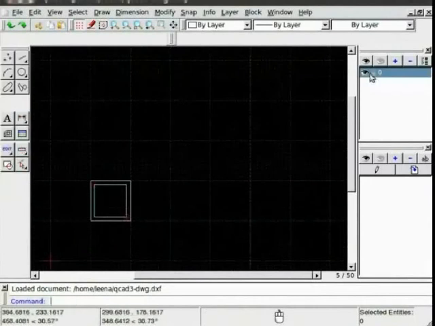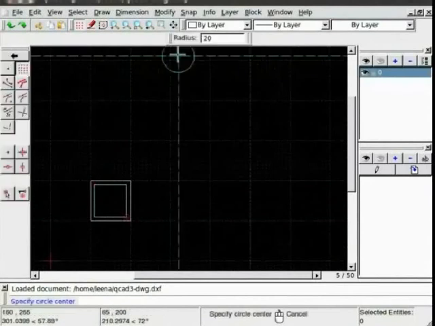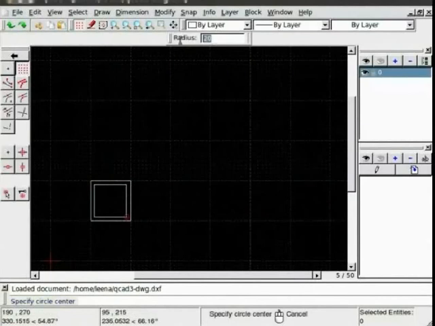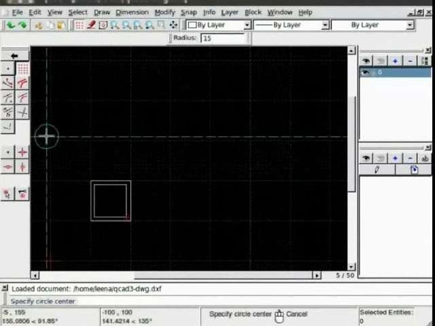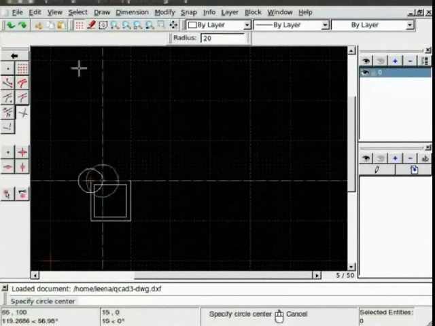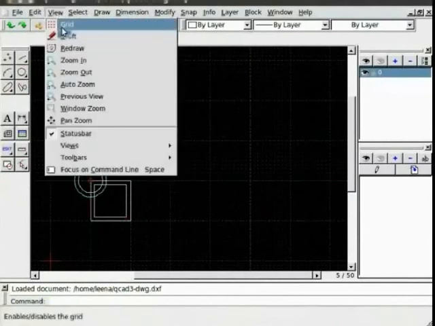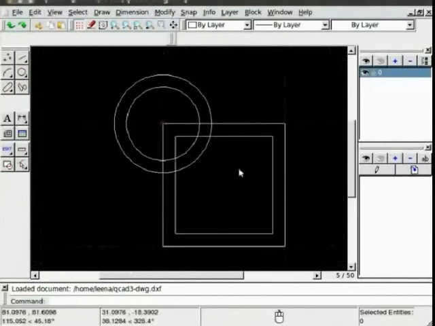Now to chamfer the corners, let's draw two circles. Go to the circle tool, circle with center and radius. Let's give 15 for the outer circle. You can use snap to intersection, and the inner circle can be 20. Again the same intersection point. The drawing is a little small, so go to view, auto zoom and adjust by rolling the middle mouse wheel.